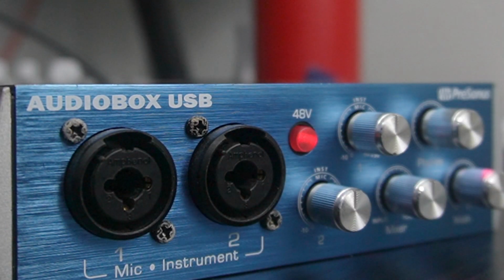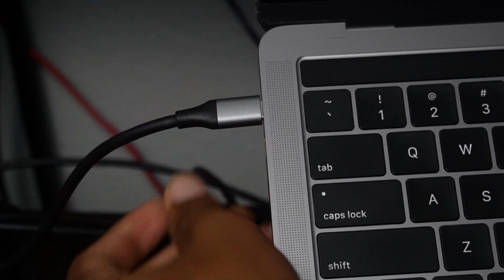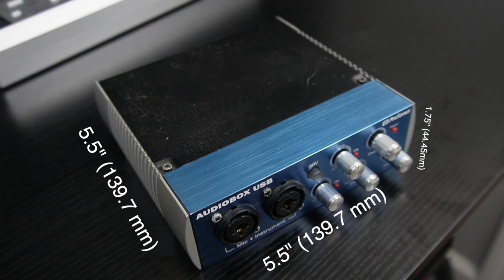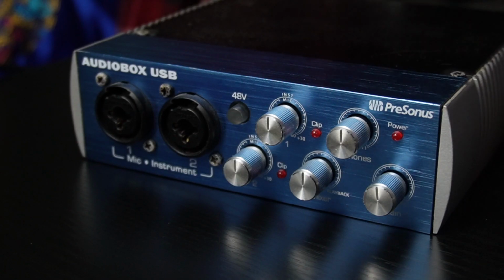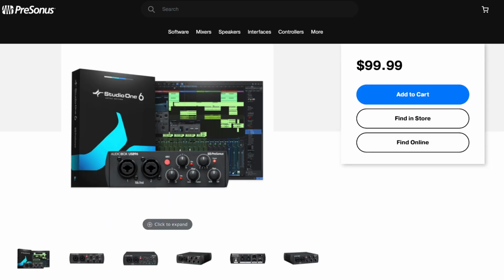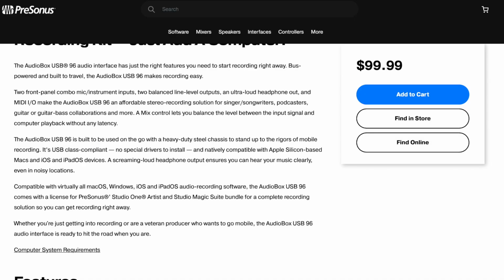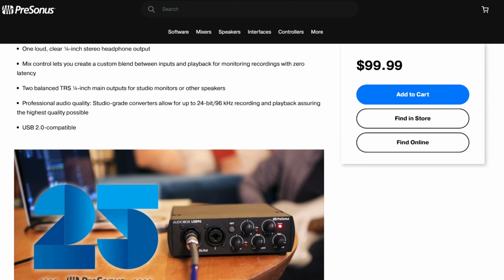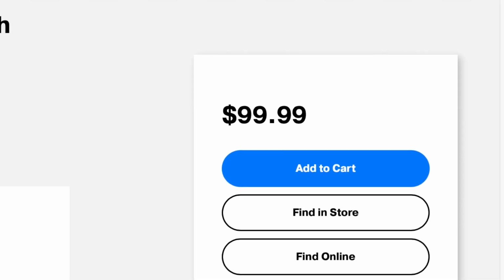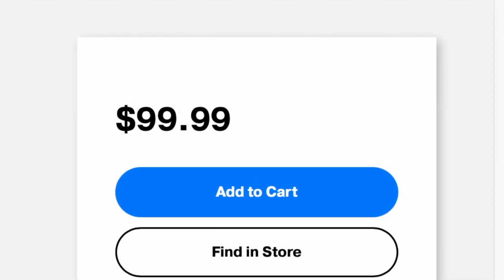The AudioBox 96 is powered by USB, which means there's no wall adapter and is completely powered by the computer. With a steel body, this interface was built tough and made even to last on the road, so if you ever need to take your studio mobile, you'll feel safe knowing how strong it really is. This product also comes with the PreSonus Studio Artist software and Studio Magic Suite software bundle, which makes sure that from the second you open the box, you can start making music right away. And all of this comes at the surprisingly low cost of $100, which keeps us well below our limit.